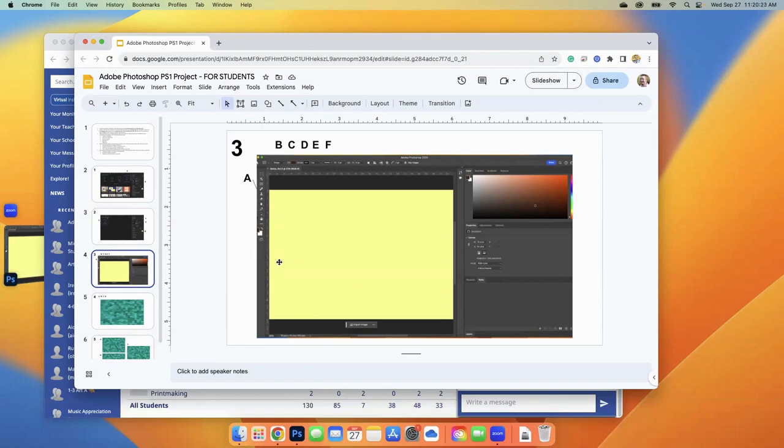All right, the next one is our panels or panel groups. So our panels or panel groups are all these over here. Whatever tool we're using over here has settings associated with it over here. Or these are different ways we can adjust the layers. It just has a million different things.